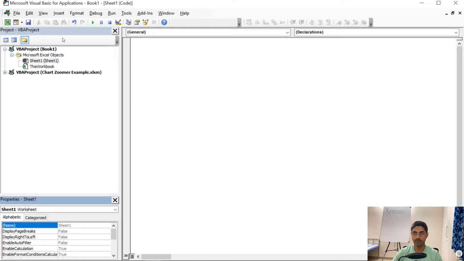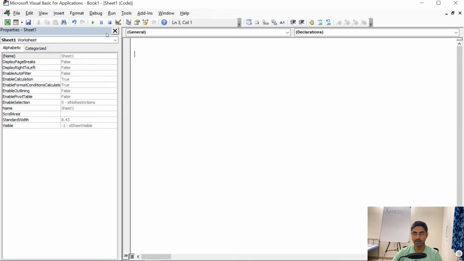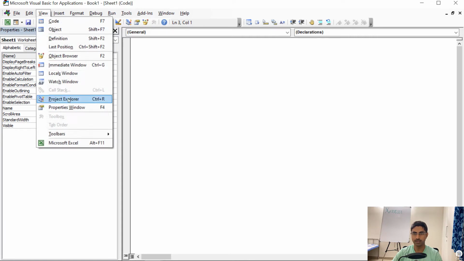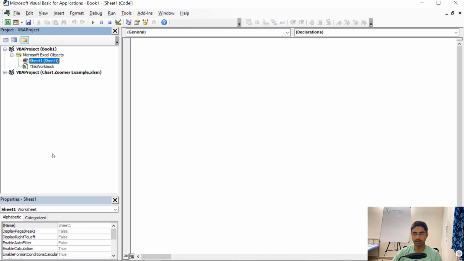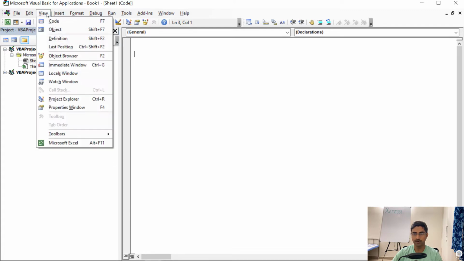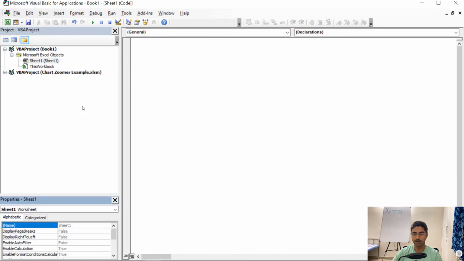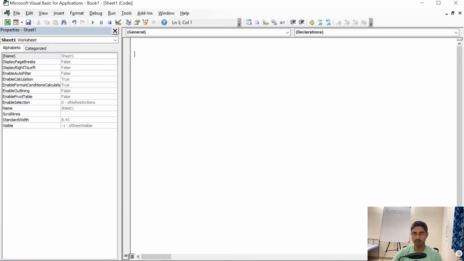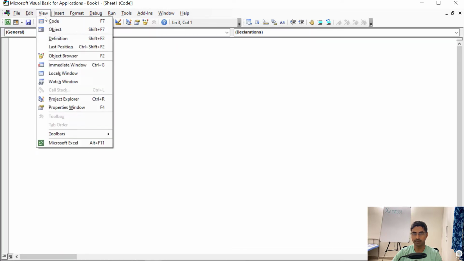If you close this Project Explorer window, you can bring it back from View, Project Explorer. It gives you details about the project, so you don't have to worry about it right now. Similarly, you have this Properties window. Again, if you close this, you can bring it back from View, Properties, and you need to remember the shortcut. For bringing up the Properties window, the shortcut is F4, and for the Project Explorer, the shortcut is Control R. As a practice, you can close this window multiple times and try to bring it back from the View menu.